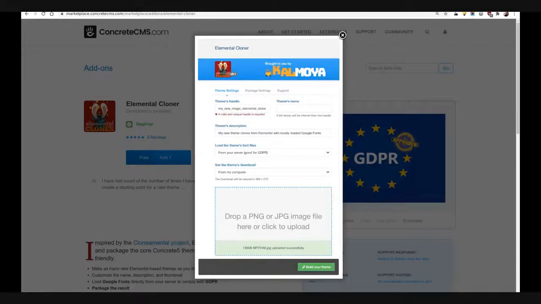And a nice extra is you have the option of copying the Google fonts directly into the clone. So this can be really good for intranets where Google isn't accessible, or for GDPR in some situations.